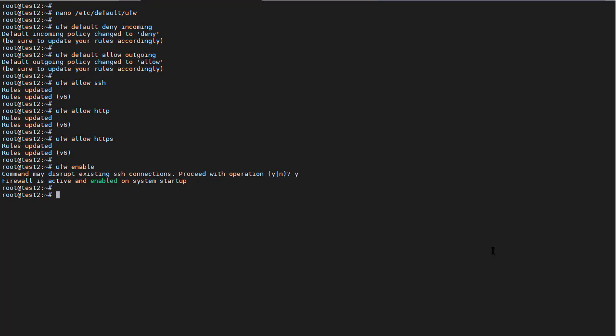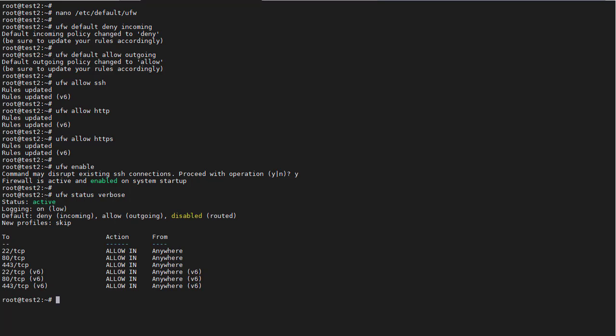Now we can check this. ufw status verbose, and it's going to tell us that on the incoming we have only ports 22, 80, and 443 for both IPv4 and IPv6. Let's go ahead and reboot just to verify that the firewall remains active and we don't get locked out. It's easier to rebuild now instead of after you do many hours of configuration and then realize you can't get back in.